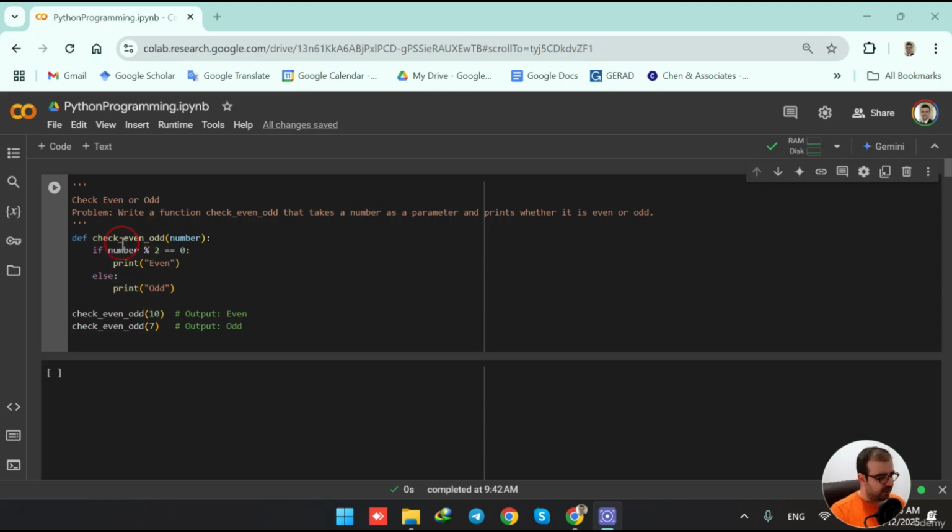So here is my function. I'm using the def keyword to declare my function, and the name of the function is check even odd, and I have one argument for this function that we call number. It could be x, it could be y. We get to choose this. And this function is basically checking to see if a number is even or odd.